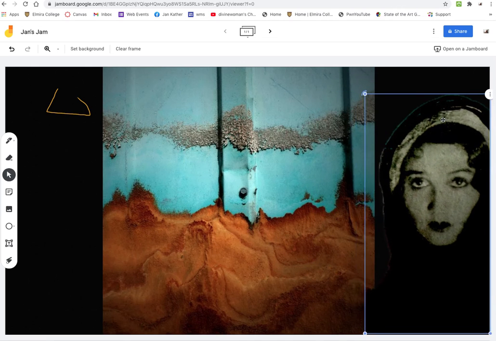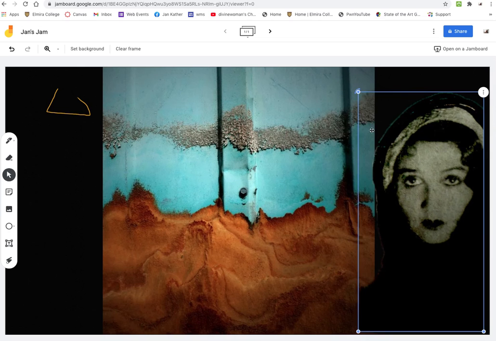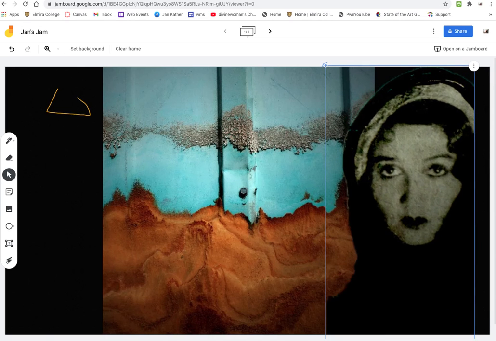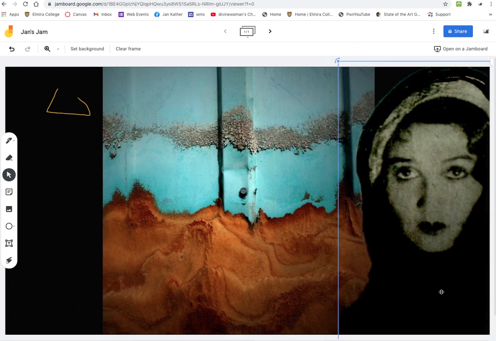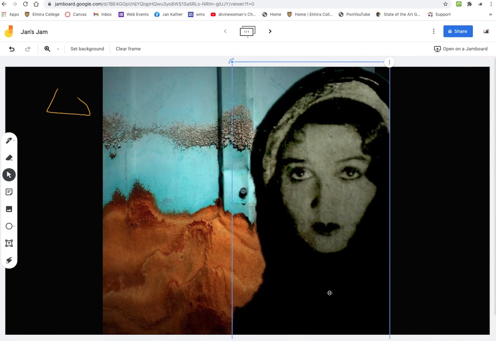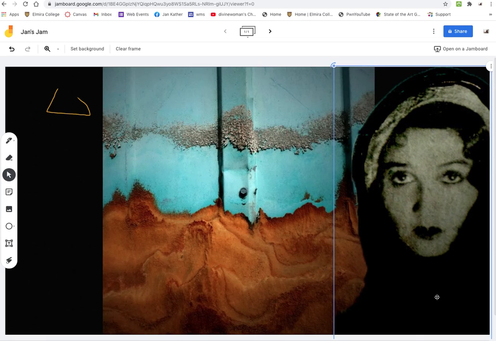So I actually wanted her to be so big that, so maybe I need to do something like this, that she would fill up that corner. Okay, so there she is. And you know, she could be any part of that picture, but I'm going to put her all the way over into the corner like that.